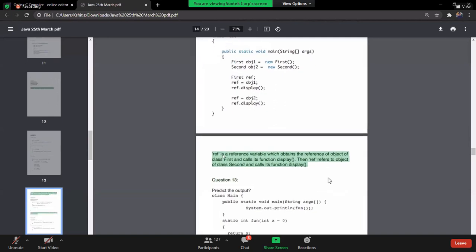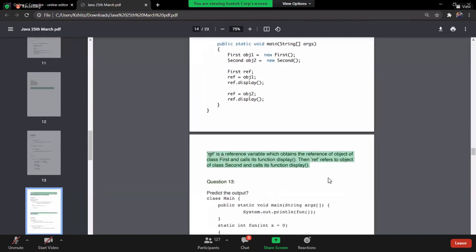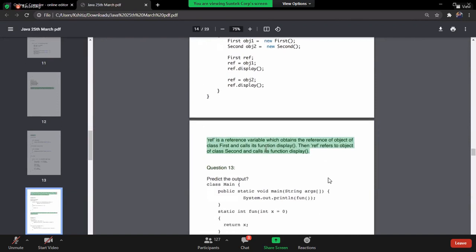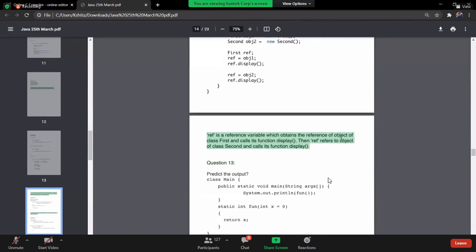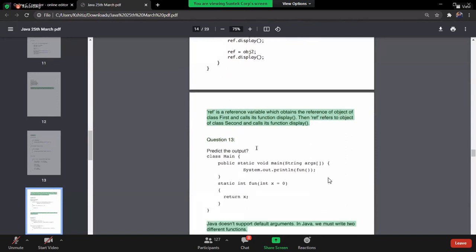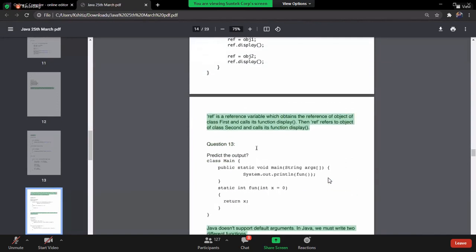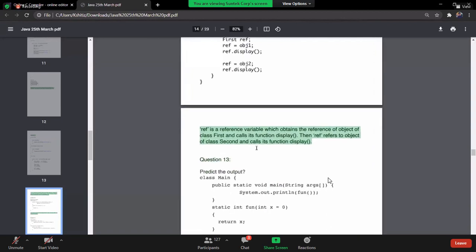If you want to have a look at the explanation, reference is a variable which obtains the reference of an object of the first class. It calls display. Then the reference refers to the object of the second class and calls its function display. Yeah, let's have a look at this.